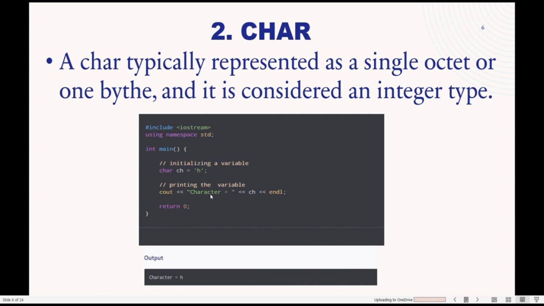And this is the example of char. This program simply declares a character variable, assigns it the value h, and then prints the value of that character along with some explanatory text to the console. When you run this program, it will display character equals h as the output.